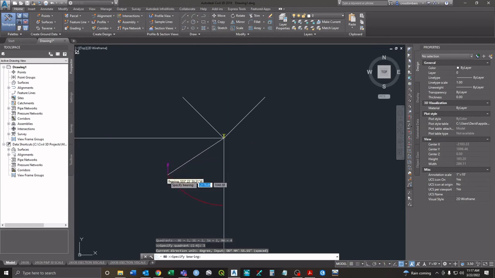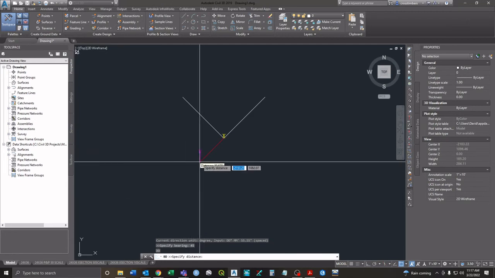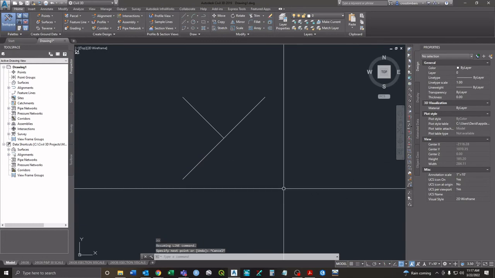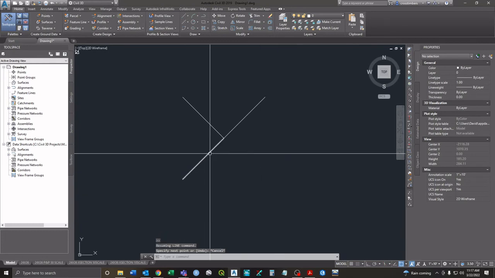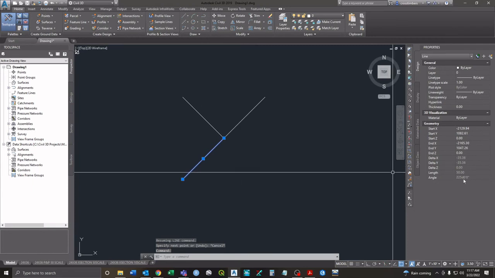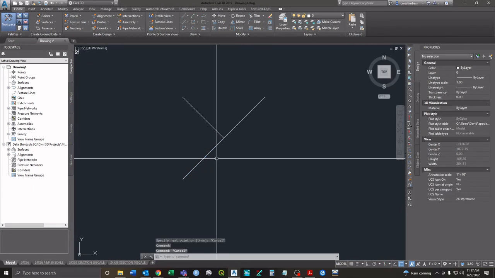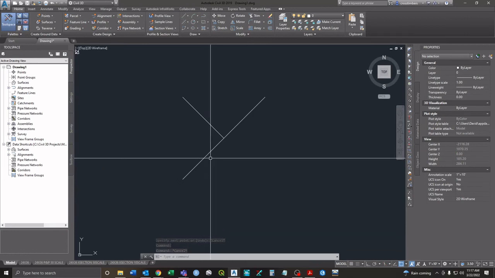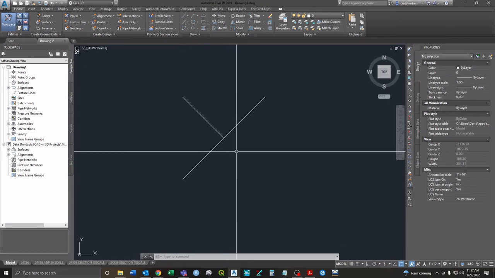Now it's asking for the bearing. We want a 45 degree bearing, so we just type 45, and then the distance is 50. Hit enter. So now we have that there. It's either angle 225 or it's bearing south 45 west. So that's one way to draw, and the YouTube video I had posted basically goes through that.